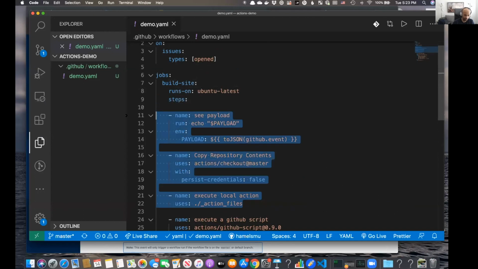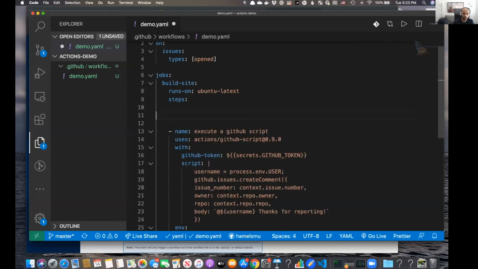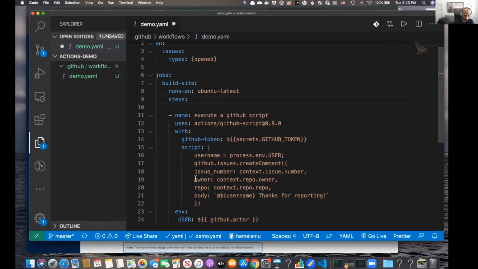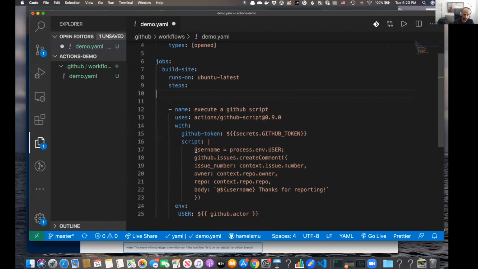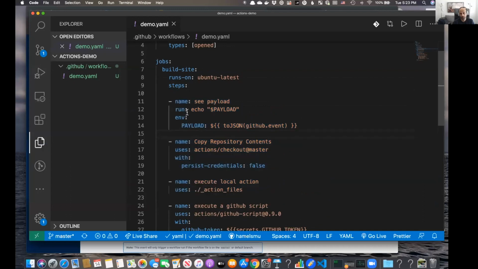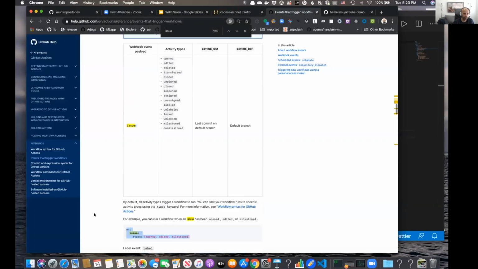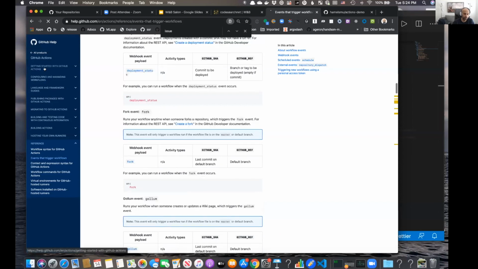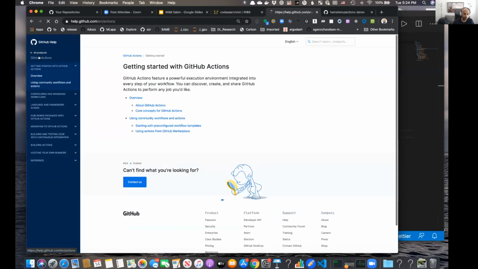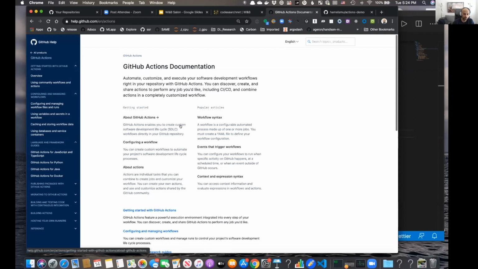I'm just going to delete some stuff here because again, I'm starting with a template. And actually, let's leave one thing here. There's a lot of syntax that is unique to GitHub Actions, and it takes some time to learn it. These docs are very detailed. There's a lot of things you can do.